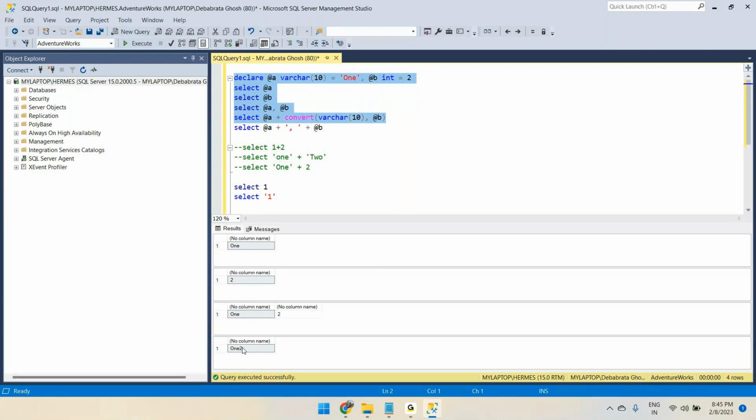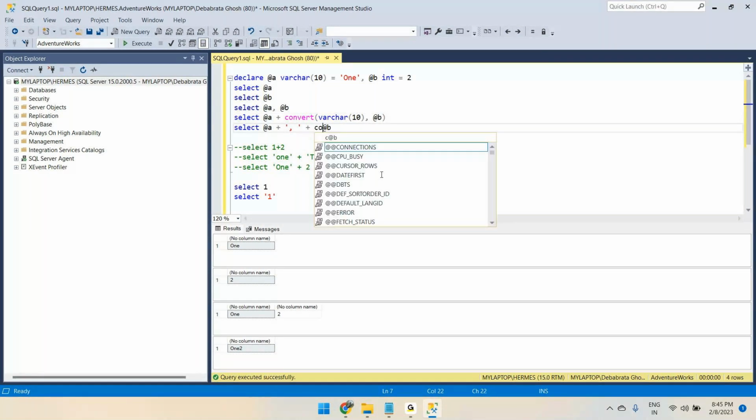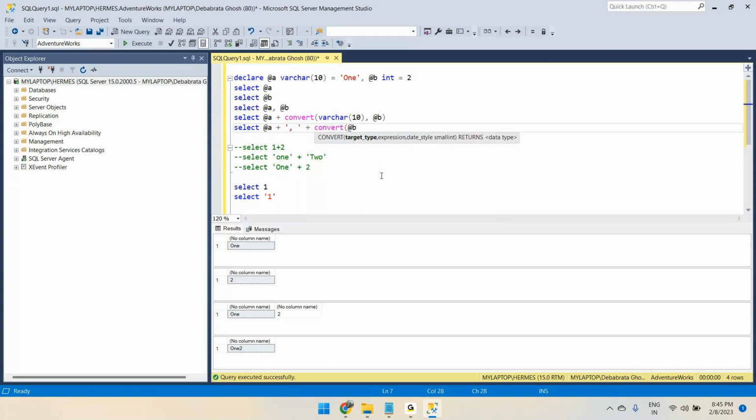So 1 and then character 2 concatenated, then it became 1 2. We can perform the same thing for this operator as well. So convert this as varchar 10 comma the variable that we need to convert. Now if we run this, we can see the output.